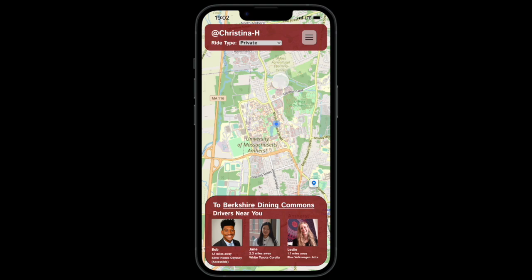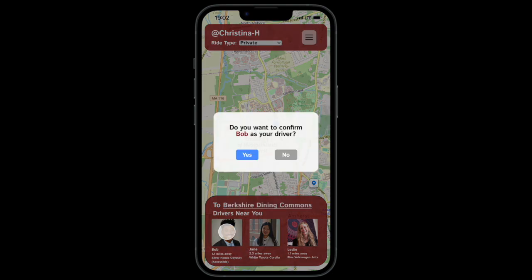This page shows the drivers near the user. It displays their face, distance from the user, their car, and whether or not they are a driver that can provide accessibility options. Once they select a driver, in this case Bob, they can choose to confirm or deny.